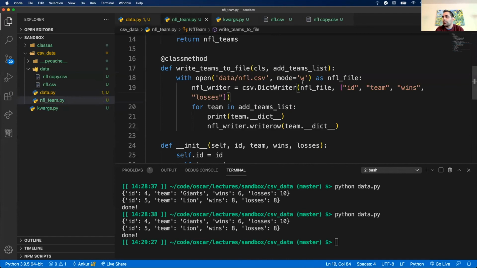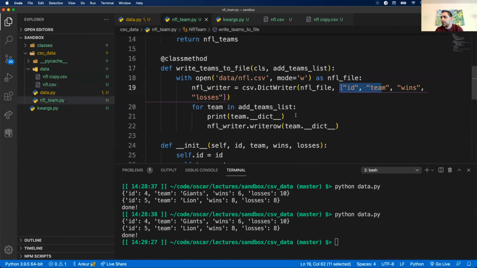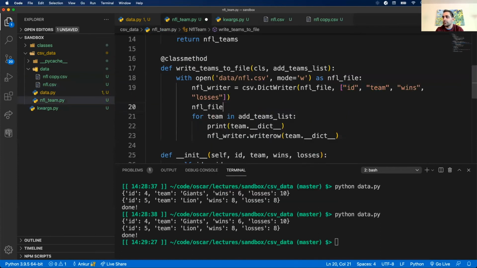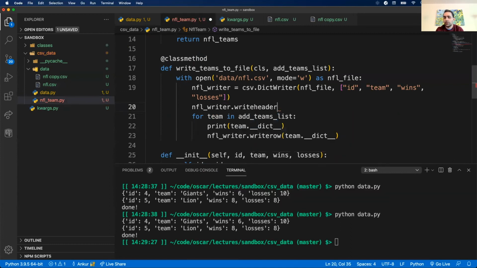But the problem with writing is I'm going to lose my header, because the header is actually part of the file. If I just did a write right now, I'll get this data in here, but my header will get lost. So there's a method to do that: NFL writer dot write header. This will actually add this record as part of the output. Normally, this is just specifying for the internal use of DictWriter what the headers are. But if you actually want to physically write it out, you call write header, and that should dump it out.